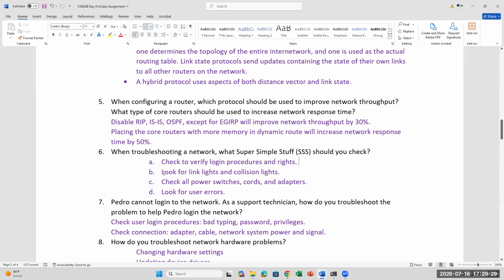And then the lights on your switches and routers are important, right? Lights represent connection, and there are a lot of blinking lights, amber and green. If the amber light is blinking a lot, you might have collision. A lot of collision in a network means worse performance.